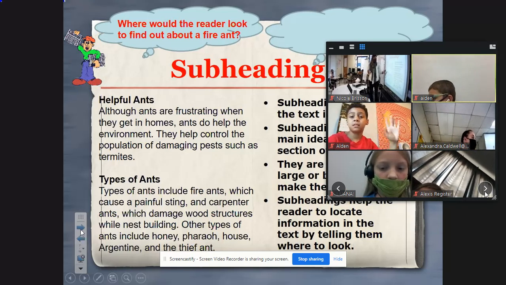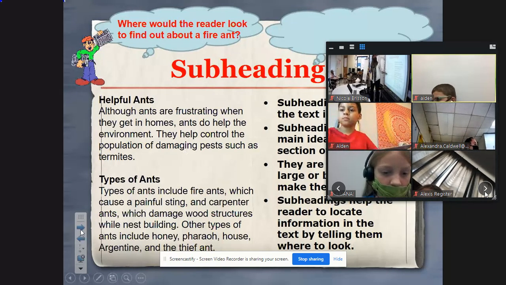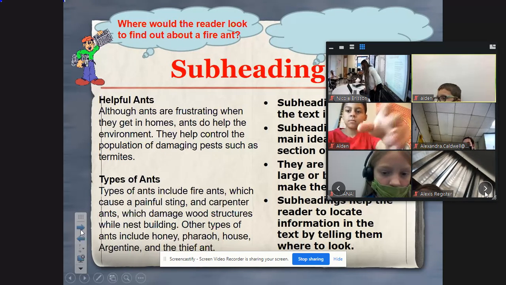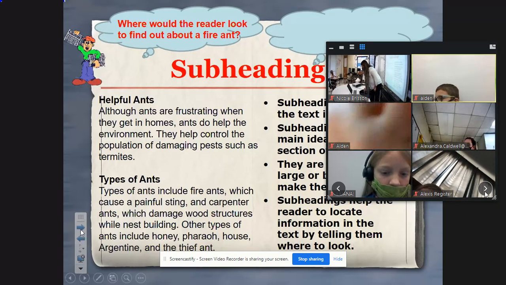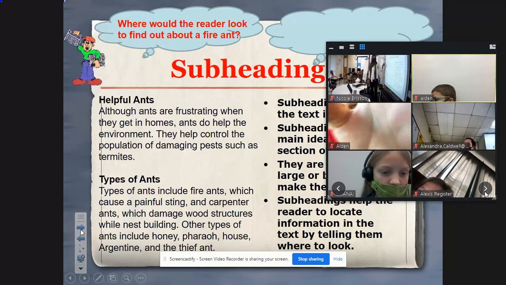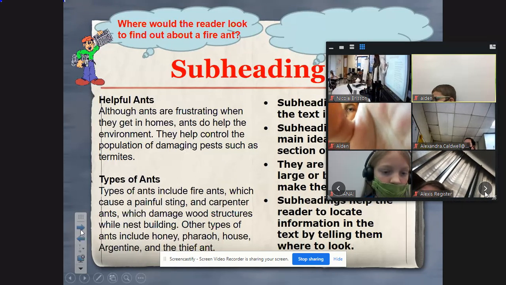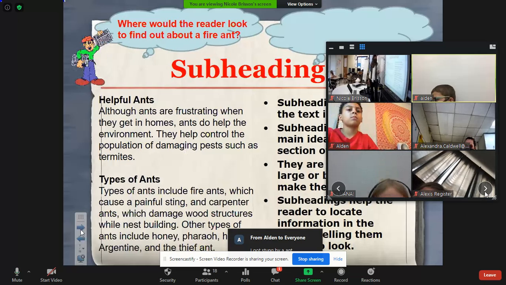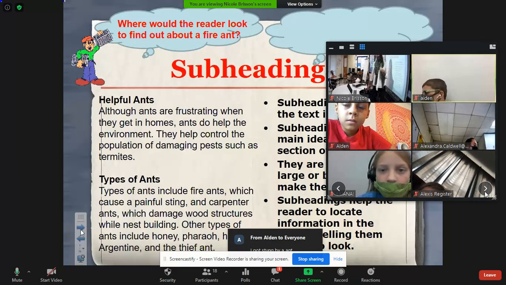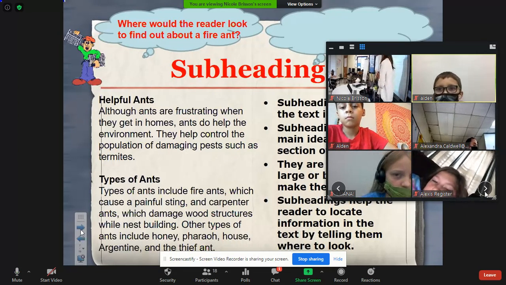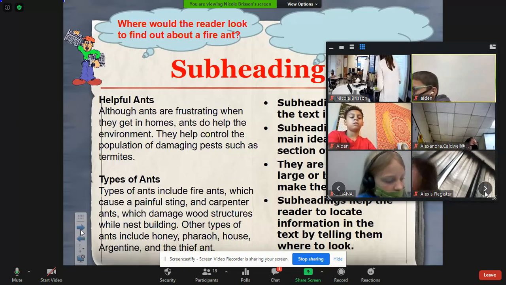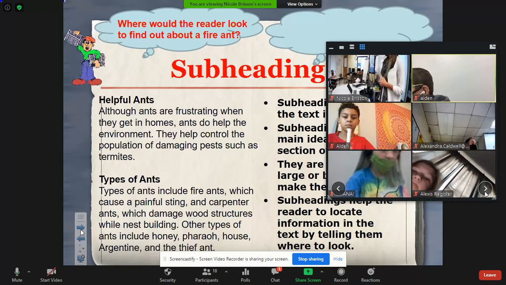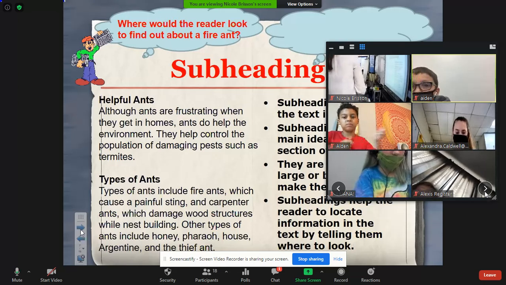This gave me a bunch of different types of ants. So it went with my subheading. Let's see what this says. Where would the reader look to find out about a fire ant? You need to write down, am I going to look under the helpful ants subheading, or am I going to look under the types of ants subheading? You tell me. Write it down. Yep, write it down on your whiteboard or in your notebook. If I want to know about a fire ant, which subheading am I going to look under?